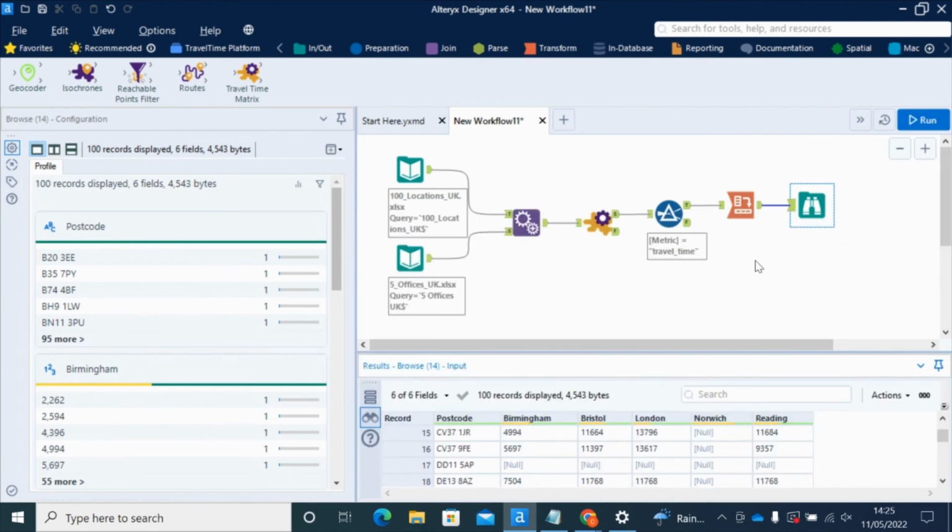So that is the TravelTime Matrix Macro. Great for calculating lots of travel times incredibly quickly.